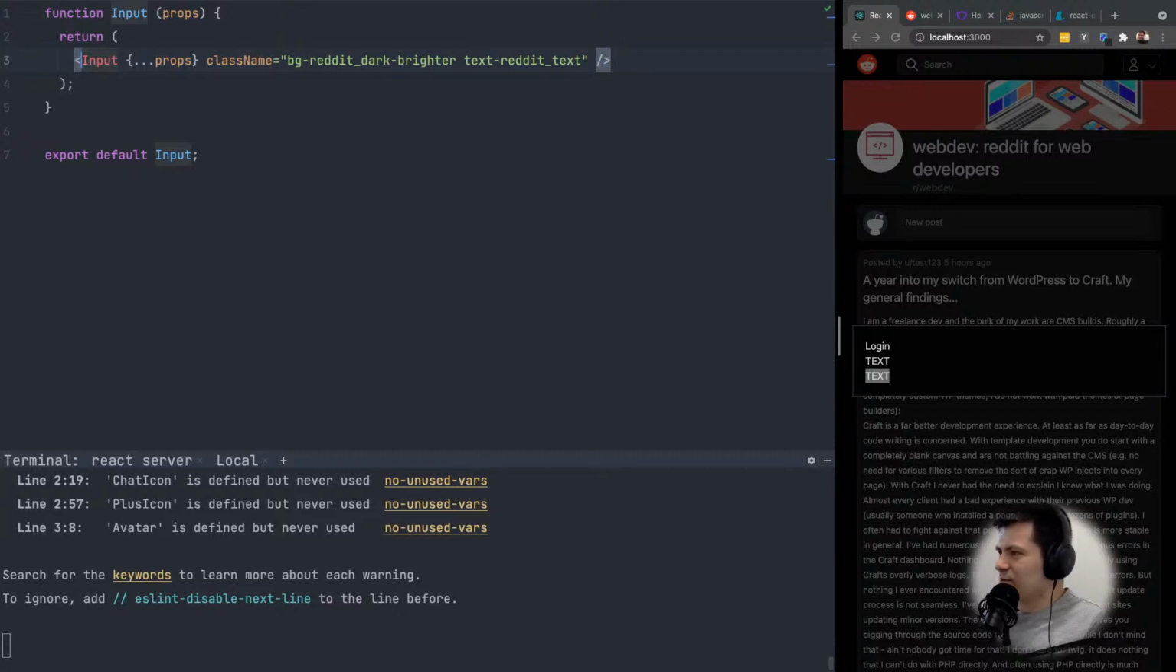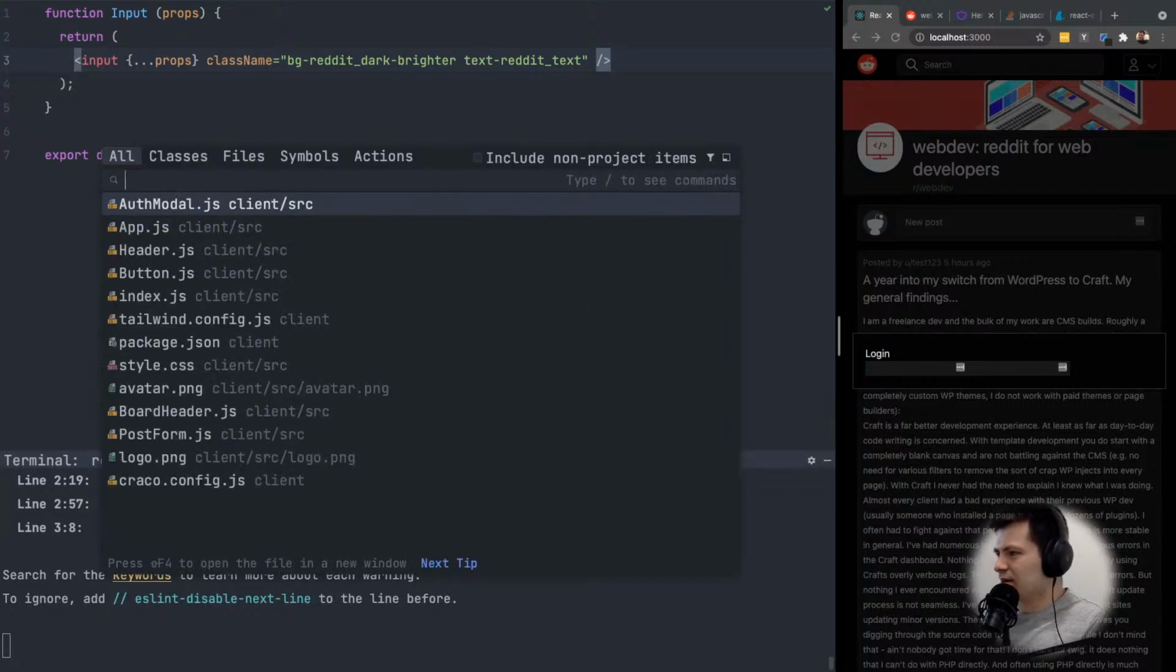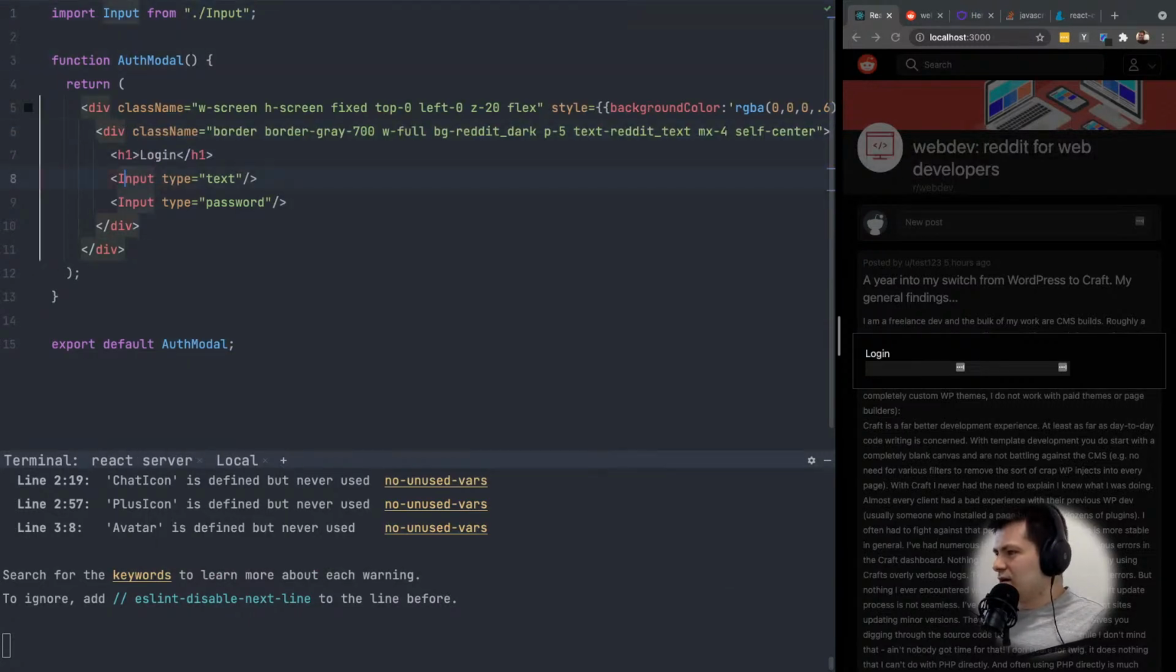That was funny. We had an infinite loop of this component. This component was rendering itself because it was capital I here. It should be like this. Now, yes. That was an annoying bug.